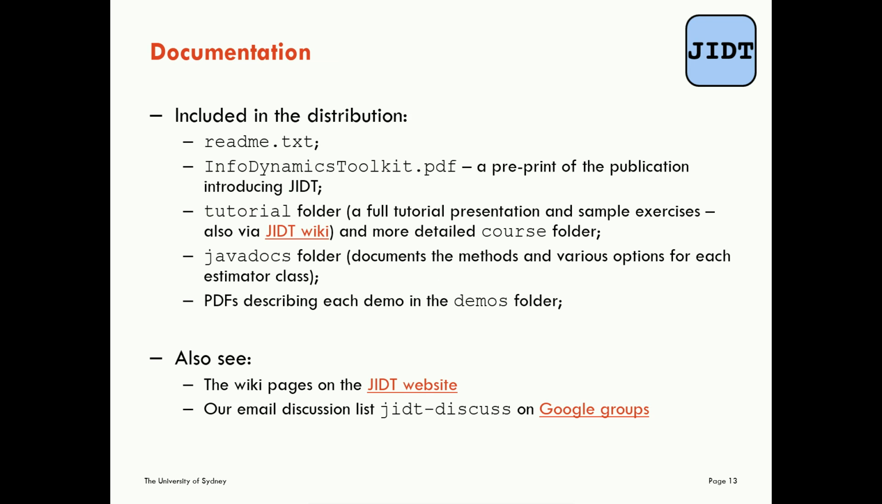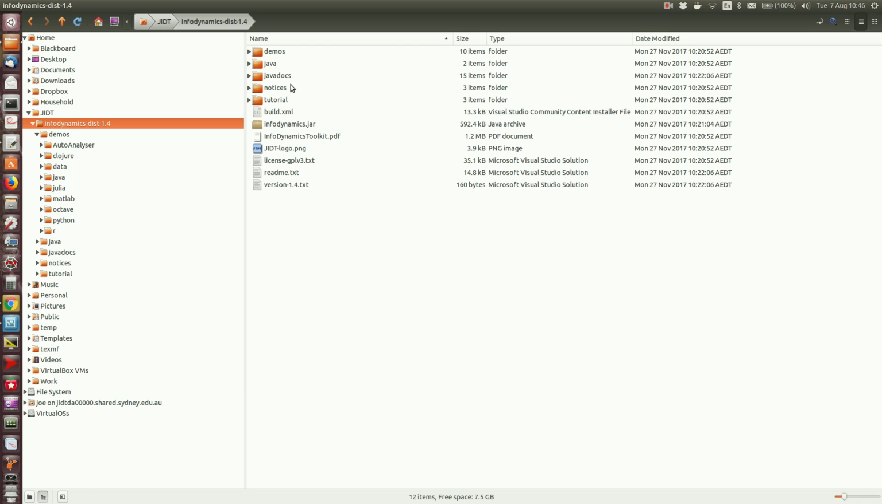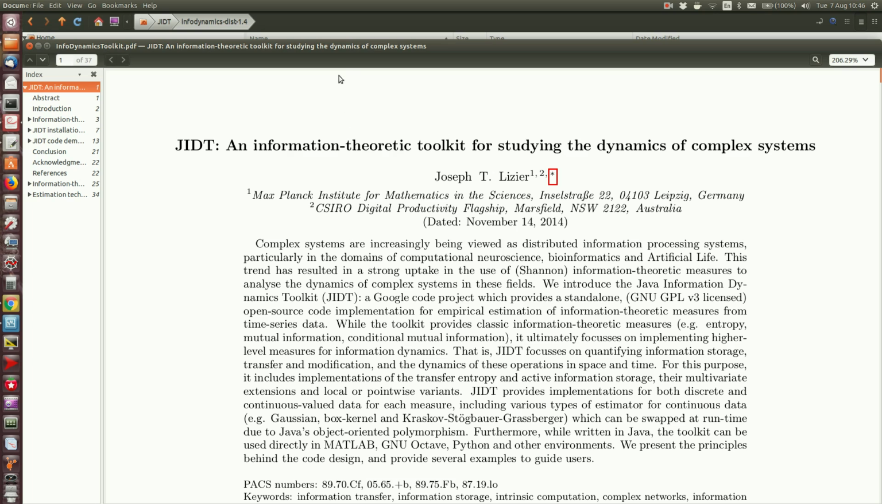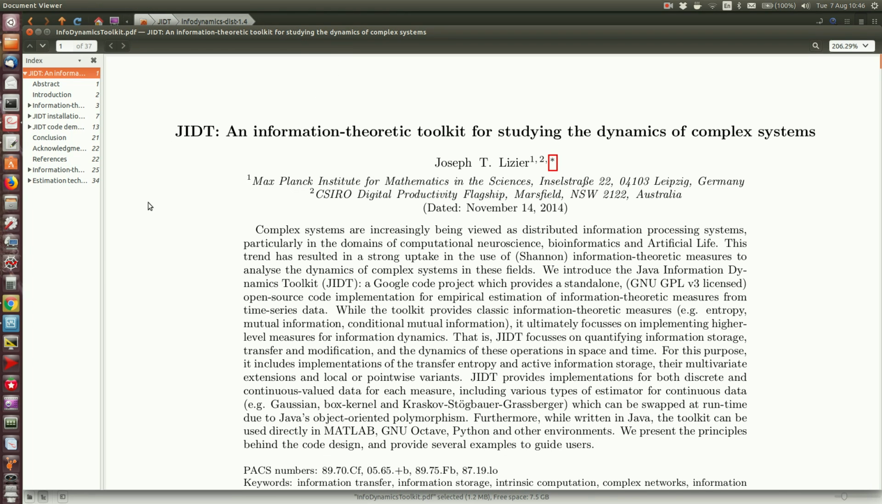So starting with documentation, there are several important pieces there. There's a first README file, which mirrors a lot of what's on the landing page on GitHub. Most importantly, perhaps though, there is a preprint of the publication that introduced JIDT included in the download. Let's have a quick look at that. So here in our top level of the distribution, there's the Info Dynamics Toolkit.pdf file, and that's the one I'm talking about. So this is a copy of the paper that introduced JIDT.